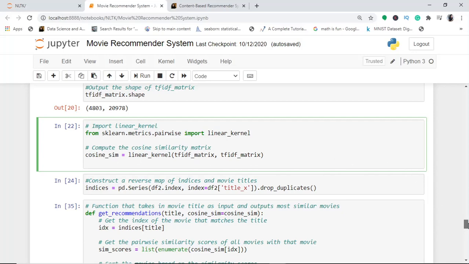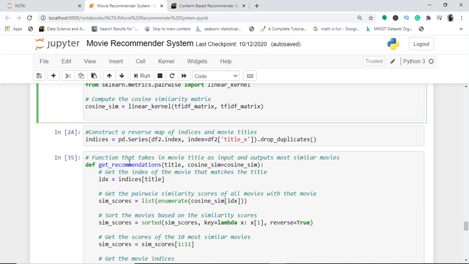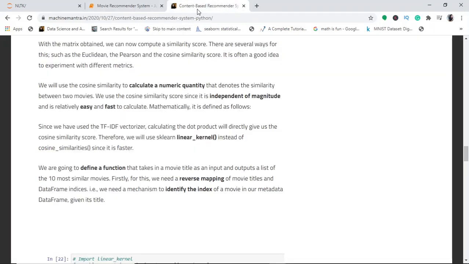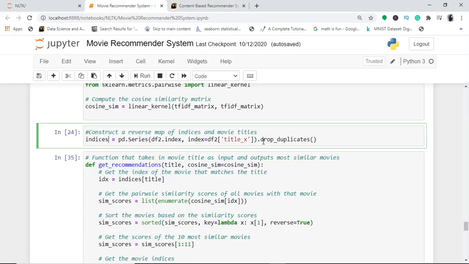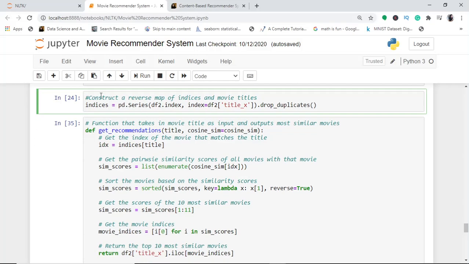Run this, and then we will define a function. And also, I will tell you what we are doing here by duplicating and mapping it. So now we are defining a function and we will do a reverse mapping of movie titles and the data frame indices. Why? Because we want to identify the index of the movies in our metadata. That's why we are doing this. And we will also drop the duplicates because duplicates will be formed when we do the mapping. So this is how we are linking things.